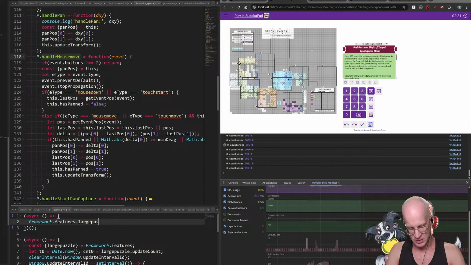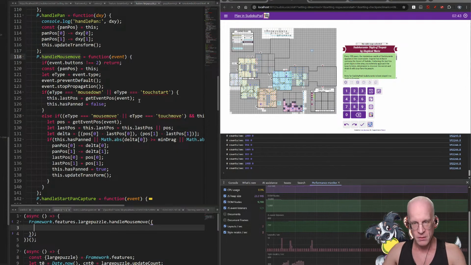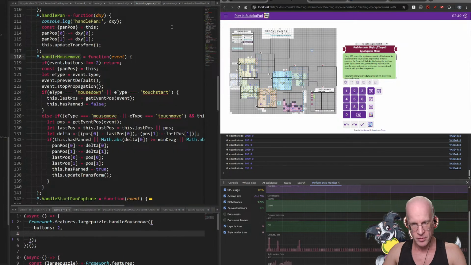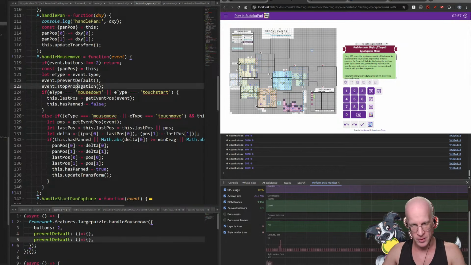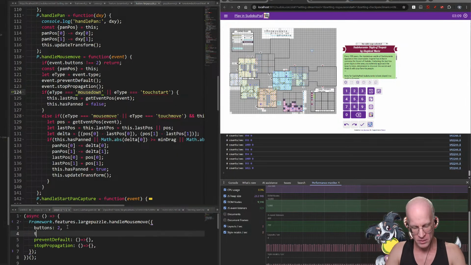Dot large puzzle dot handle mouse move. And the event we're passing in is going to be a bit of a fancy object. So buttons will be 2. Prevent default will be a no op. Stop propagation will be a no op. What else do we have? Event type. Mouse down. So type will be mouse down.